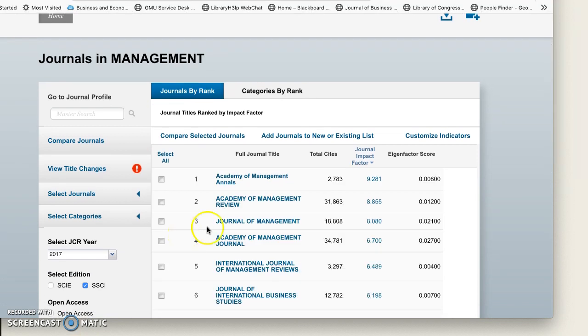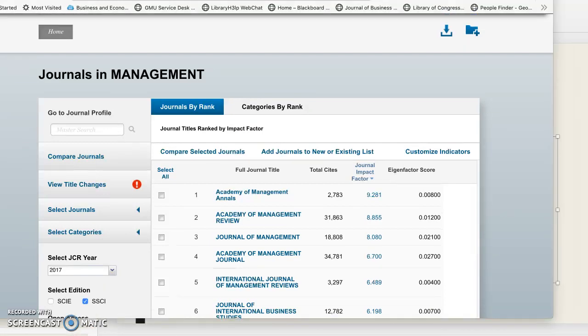you can see the rankings coming up, ranked in order of the total number of citations. And this is what's important to researchers, to have other researchers citing their articles. Once you've identified the highly ranked journals that you would like to search in, we can go back into the journal finder and search within just that individual journal. So, Academy of Management Annals, number 1, let's take a look at it.